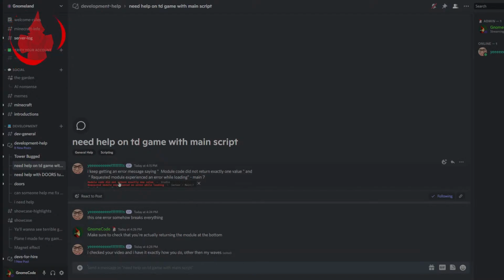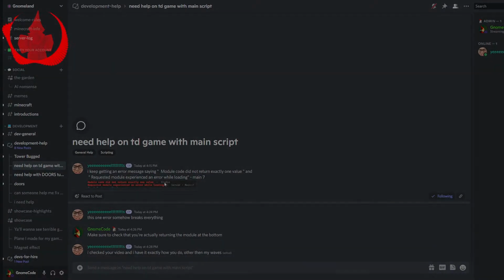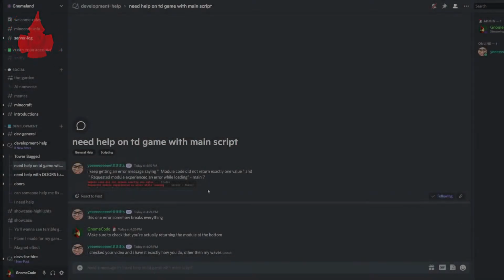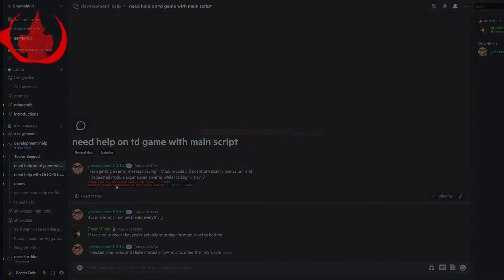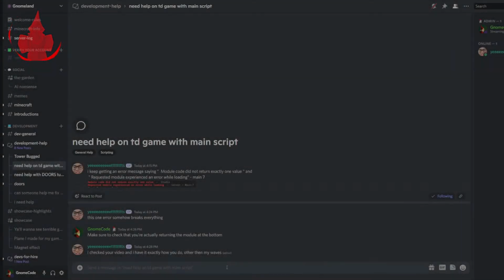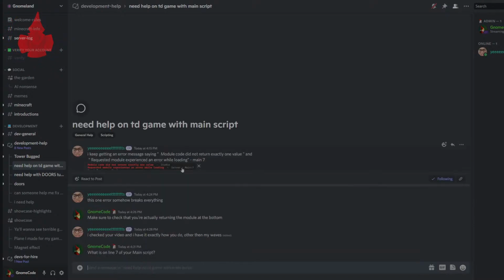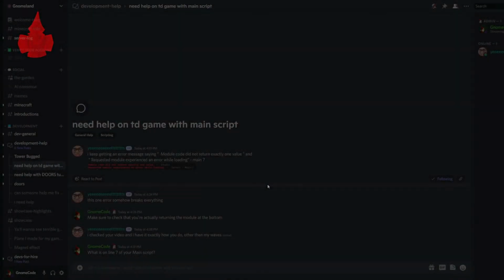Okay, so Yeet is having issues with his module script still, like we were talking about before. The only thing we have to go on is this error. It says main 7, so that means it's going for the 7th line of his main script. So that's what I want to know, is what is on line 7 of your main script. We can use that to at least find out which module script is the issue.